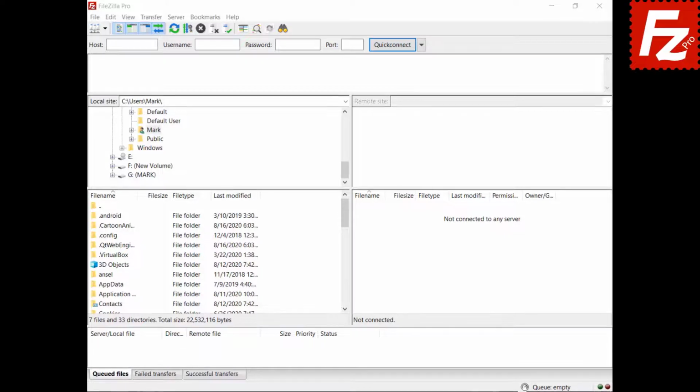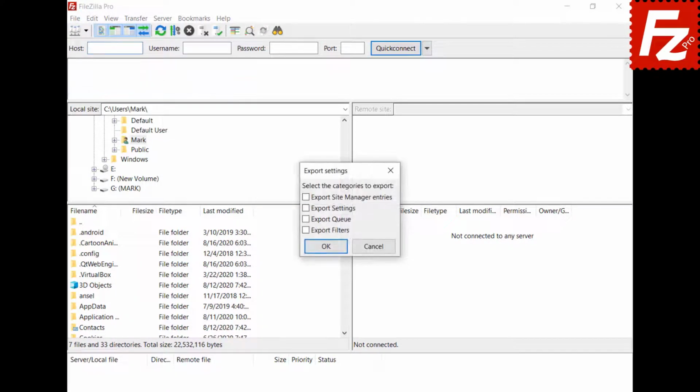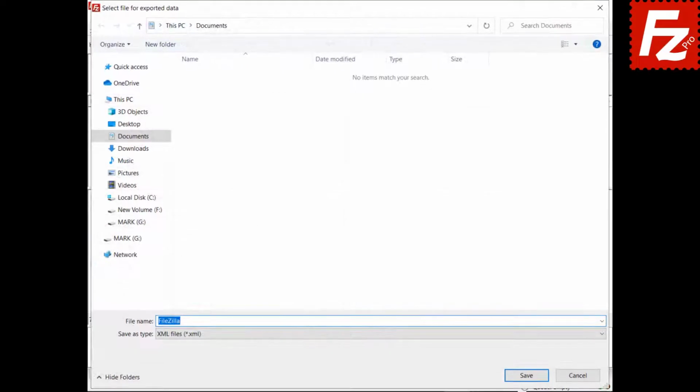To export the current sites and settings, choose File, Export. In the Export Settings dialog, select the Site Entries and Settings options. Save the file as fzdefaults.xml.